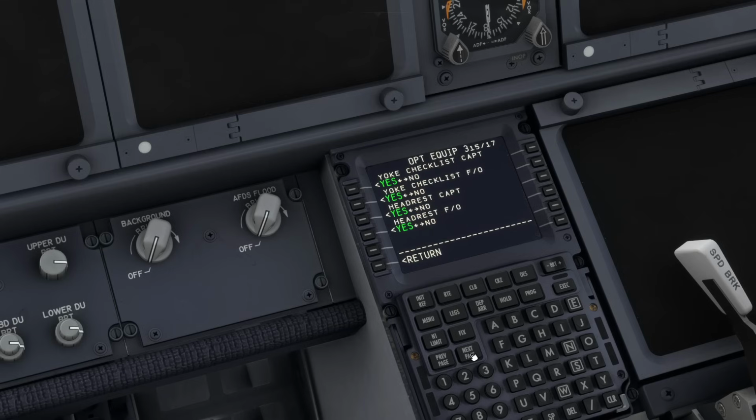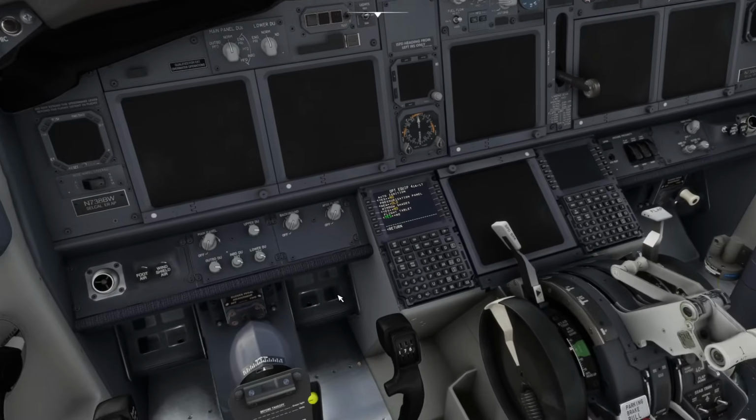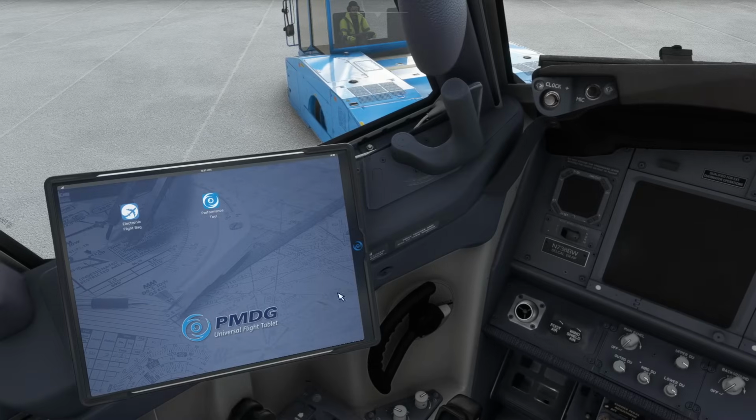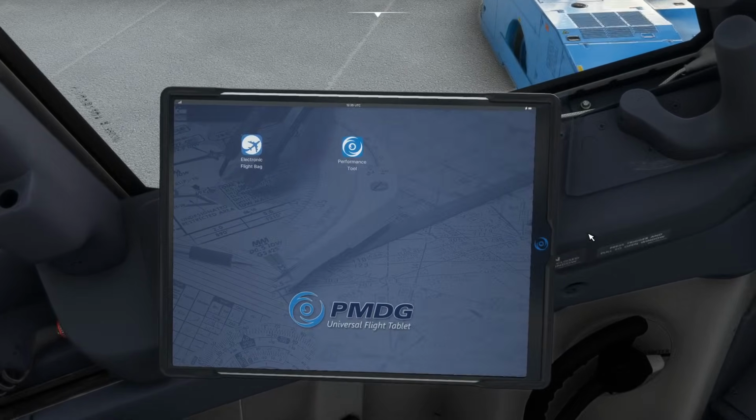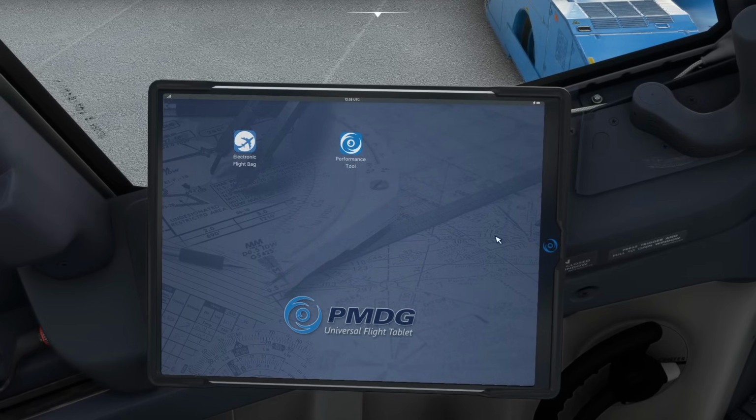But if we go to the 16th page, I think it is. Yep, here we go, page 16 of 17. There's the flight tablet. So we can say yes to the flight tablet. And as soon as we do that, if we look around, there it is. So there's our magical new toy that we can go play with. There's two options inside it and a home button.